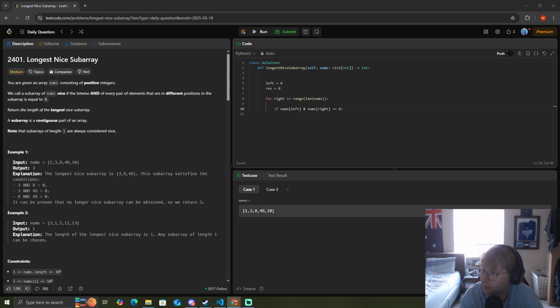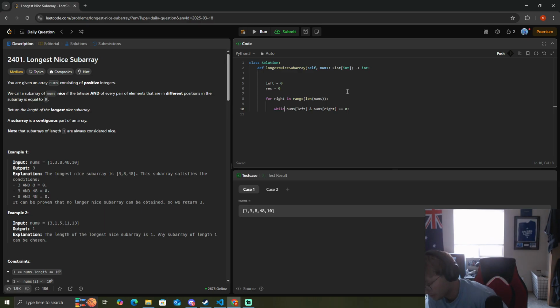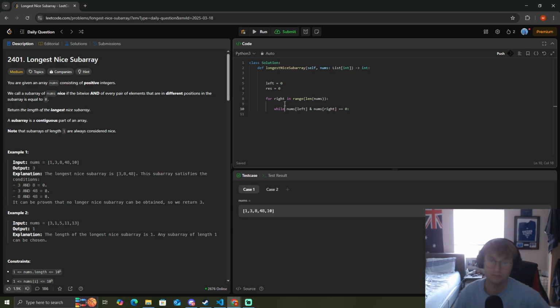If 1 and 1, 1 2. I think this has to be a while, maybe. Maybe it has to be because we can't increase our left pointer.